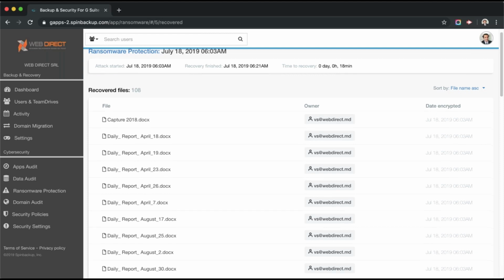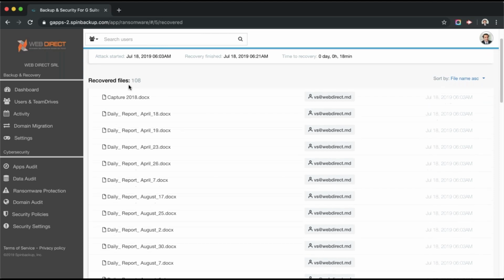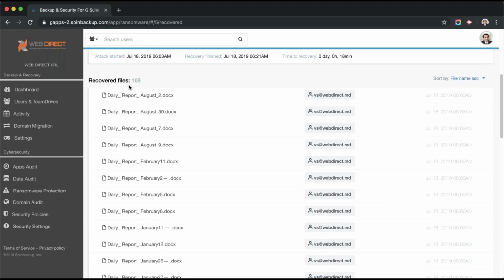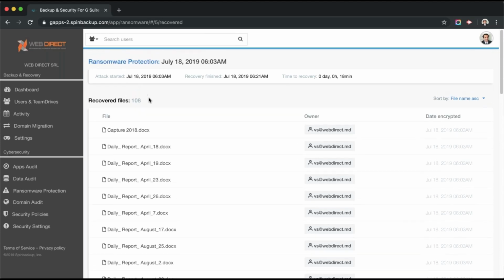108 files were affected in the time frame of this attack, and they were all recovered successfully, and you can see all of them listed over here. If there are any files that are unrecovered, you'll also see a new section around here and be able to go and manually recover those files as well.